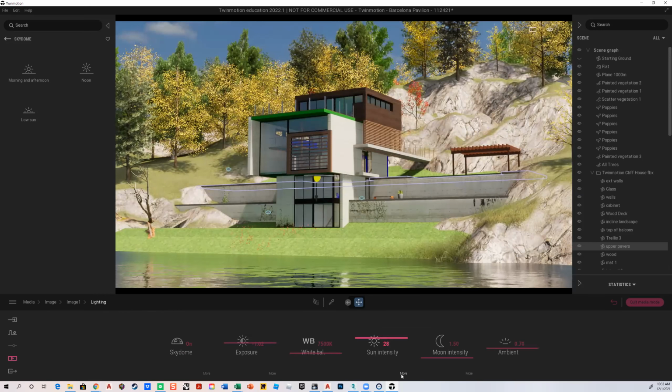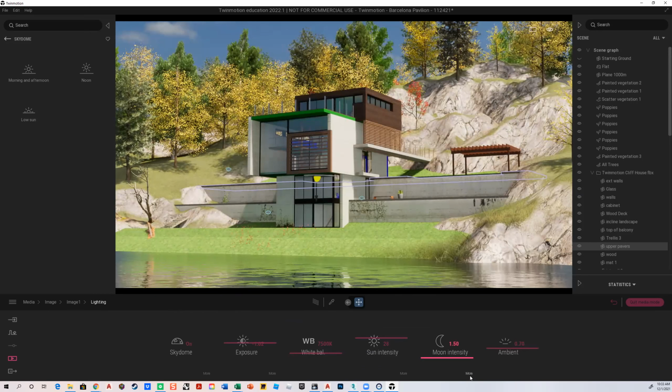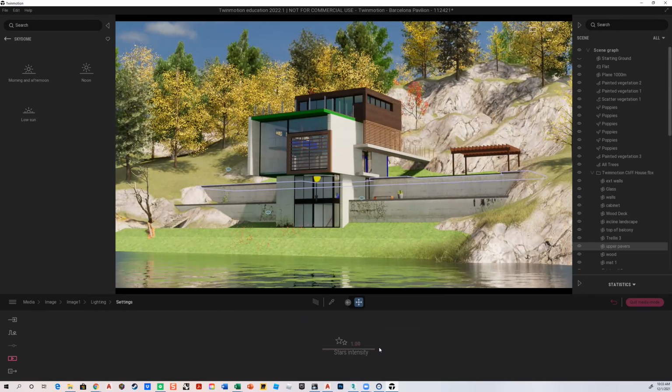Sun intensity, there's also a more setting here. You can change the sun angle. It doesn't really do much. And there's some reflective quality here, which are things you really cannot perceive. It's something so small that I never see a need to change those settings at all. Moonlight, we're not going to modify, but we can make it intense if we ever use the moonlight.